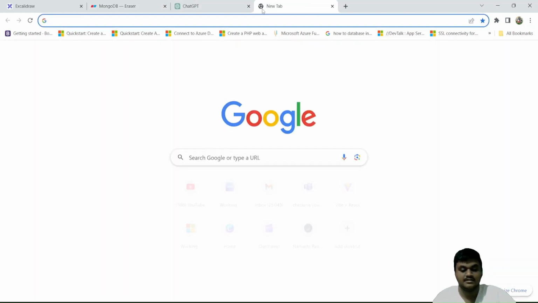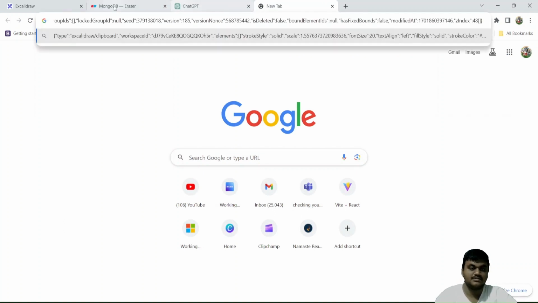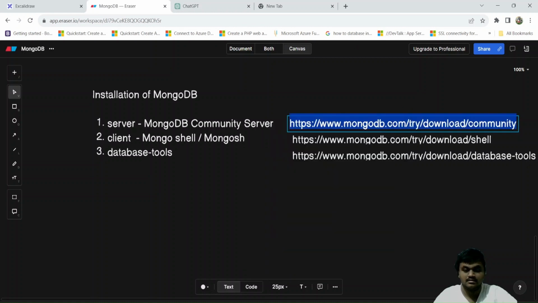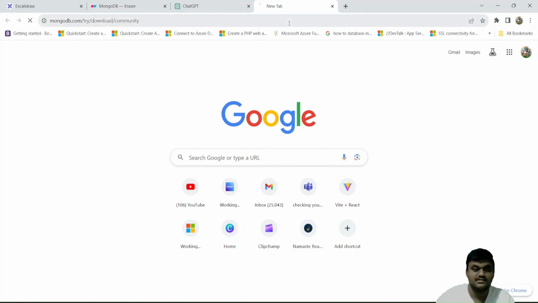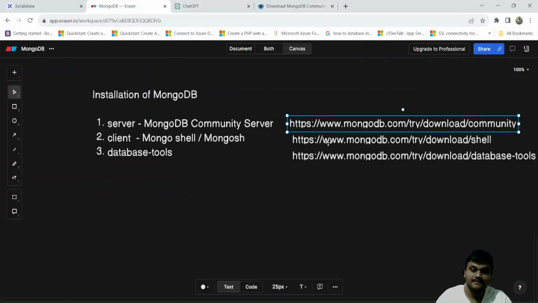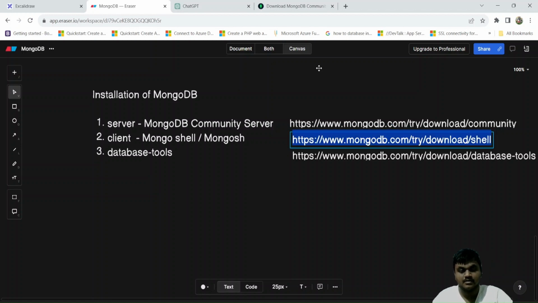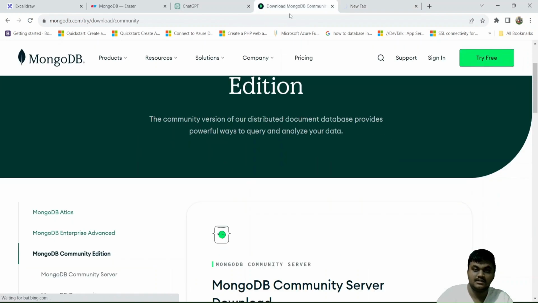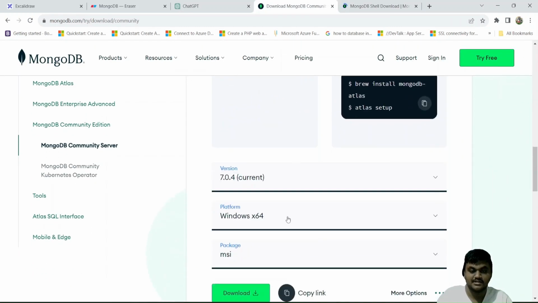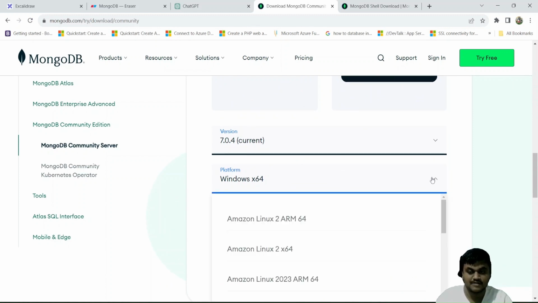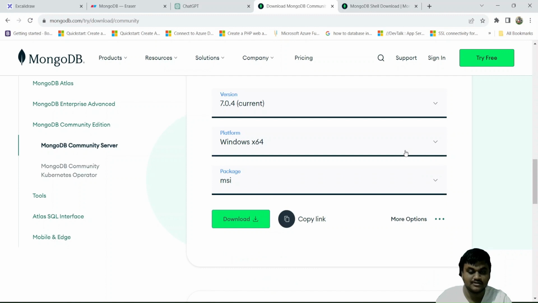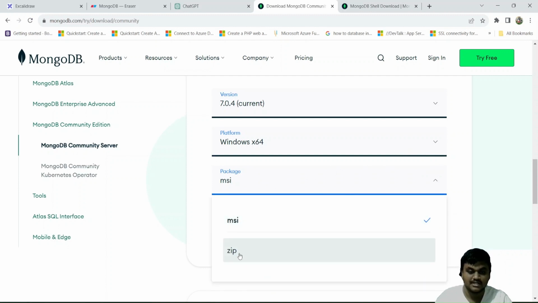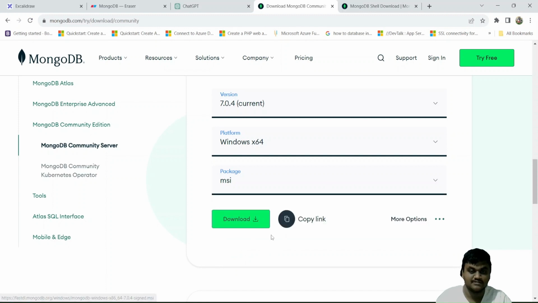Copy this one and paste here. This is the community. Next one, copy this one and paste here. This is the shell. Here, select a package according to your platform. You can download a Linux version, Amazon Linux, or Red Hat. For me, by default it is showing the Windows x64 MSI version. You can take the zip or MSI. I'm downloading the MSI version. If you click on download, it will download.